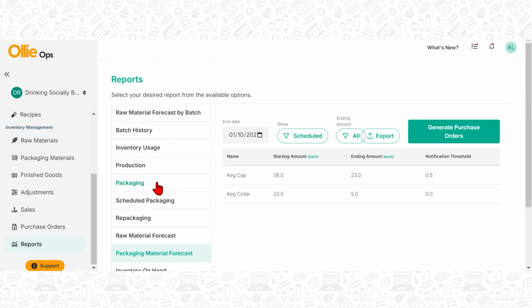Next, we have our packaging material forecast. Very, very similar here. Make sure you have all the items that you need for packaging. Set an end date in the future, and then we can see exactly my starting amount, where we'll end up, and get those purchase orders out the door. We're compiling all of these pieces together in mere seconds as opposed to having to count everything manually and hoping that we have enough.